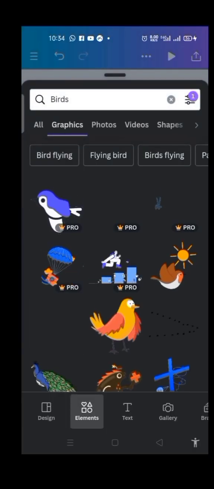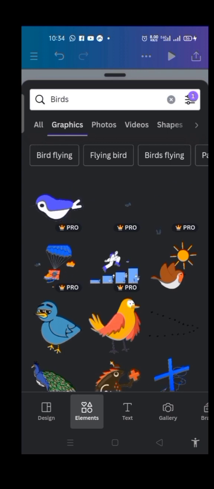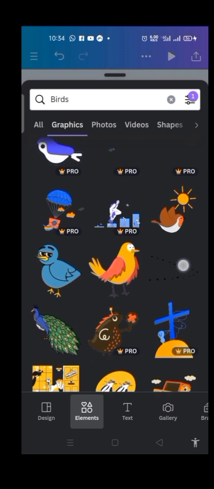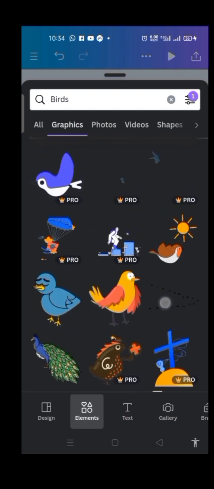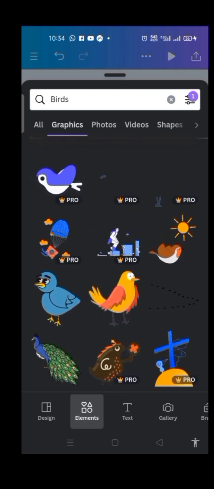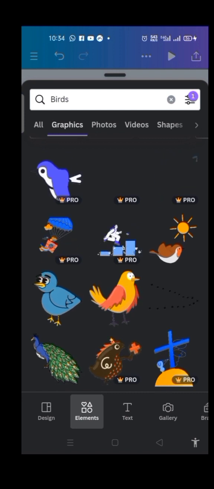So we are going to have all the animated birds. You can see, look at it. All the birds we're having there, they are all animated. That is one of the importance of this very particular trick we're having under Canva.